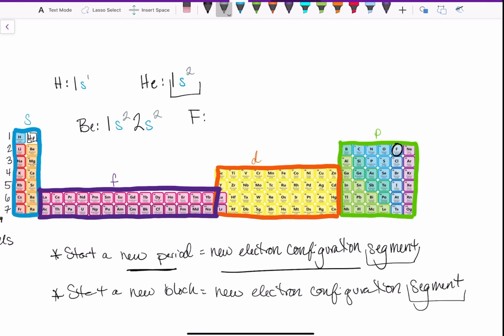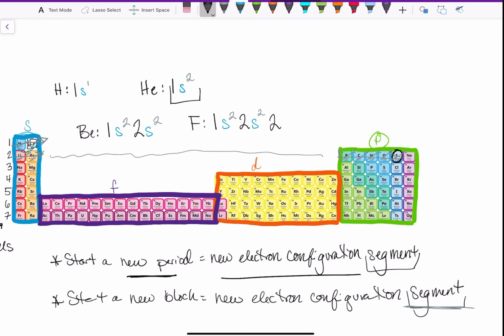So let's see what that means. So we start up here. We're in the first row, S block, and we went over 2 element tiles. So 1s2. That ends the first row. Let's start the second row. Now we're in the second row, the S block, and we went over 2 element tiles, so 2s2. There's nothing here in the center, but bam, we had a new block, the P block, new segment. So we write down 2p, we go 1 2 3 4 5, 2p5. And that's our configuration for fluorine.